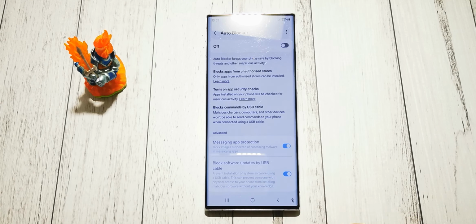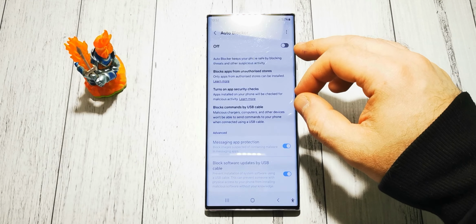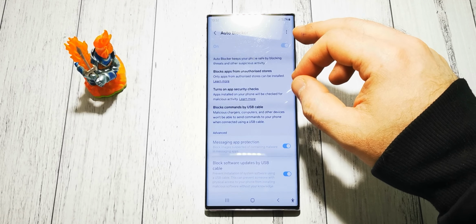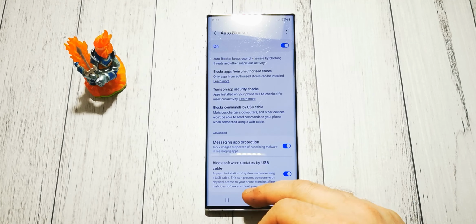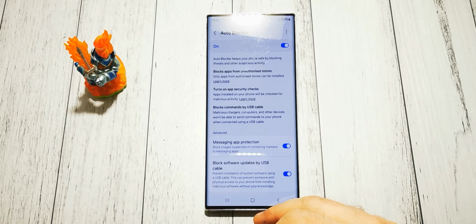Let's read more. Here's a little explanation. It just makes our phone safer and more difficult to access. So let's turn it on. We have a few customizable options right here. App protections, updates only by USB cable, preventing installation of software using USB cable, so no other integration in our phone.